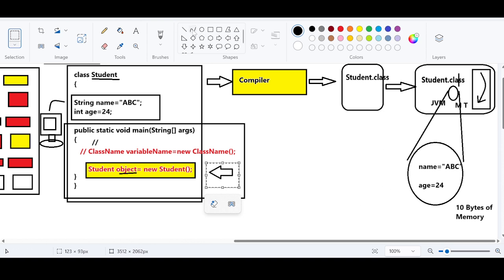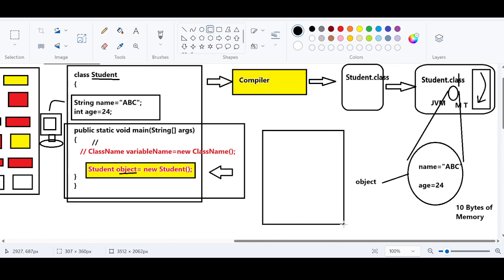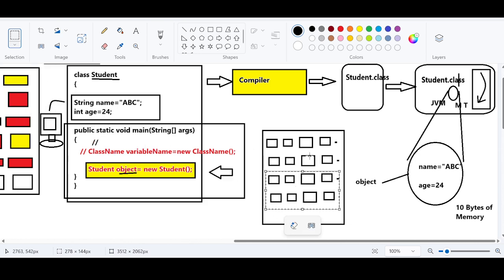What is the reference variable of this object? Object itself is the reference. If you want to imagine this further, inside the RAM area, let us imagine that this is RAM. There will be many lakhs or billions of memory blocks inside the RAM. For simplicity, I'm just taking a few blocks for our understanding. These are the memory blocks.